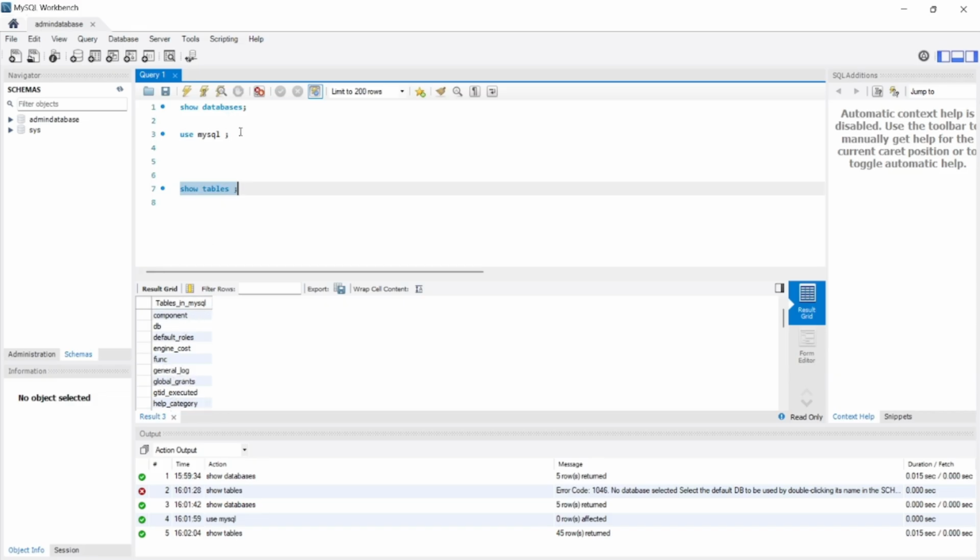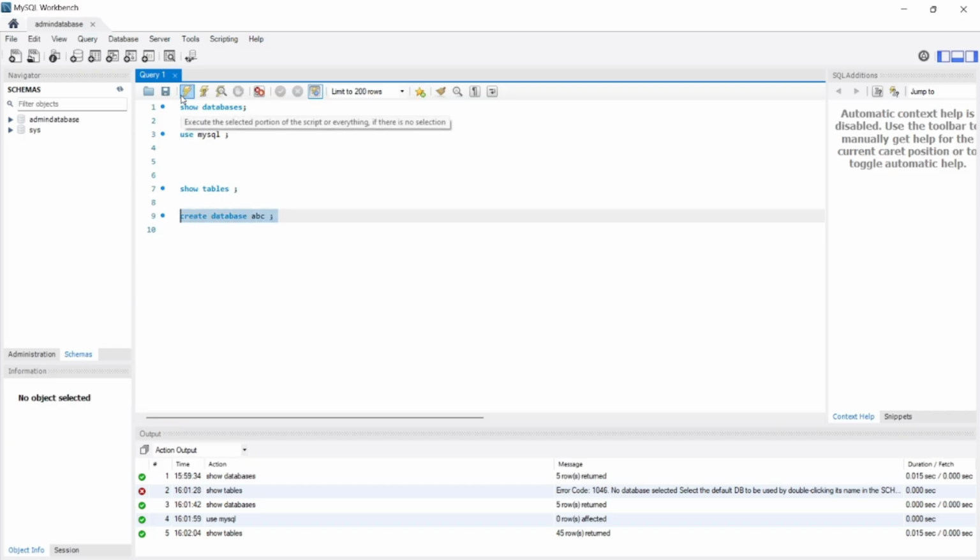Suppose I want to create a table here. Then how to create it? Here we need to create a table. Suppose it's better we create a database here. My database name is ABC. This is my ABC company, you can consider. Then you can see my database is created.